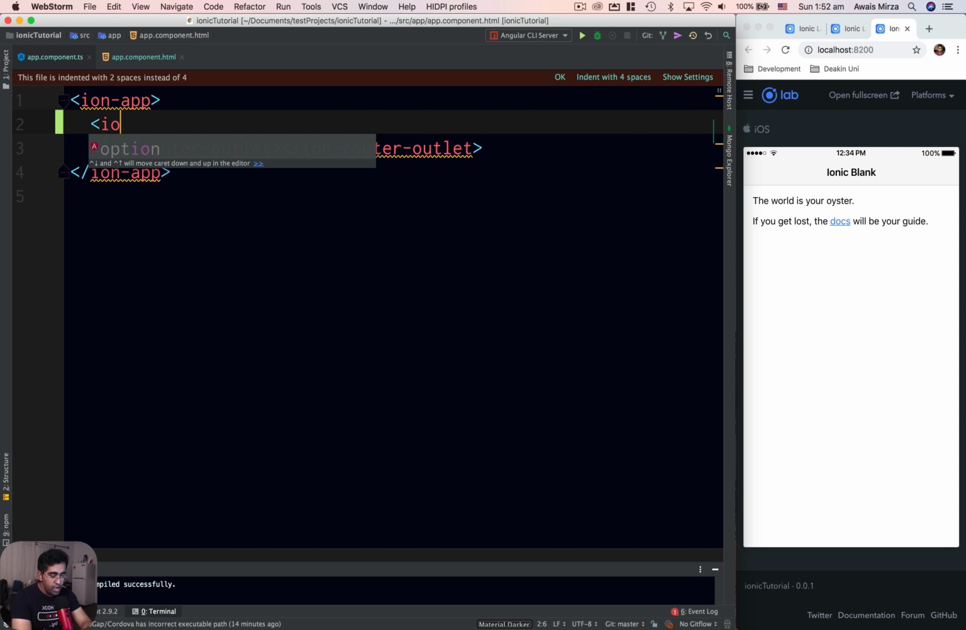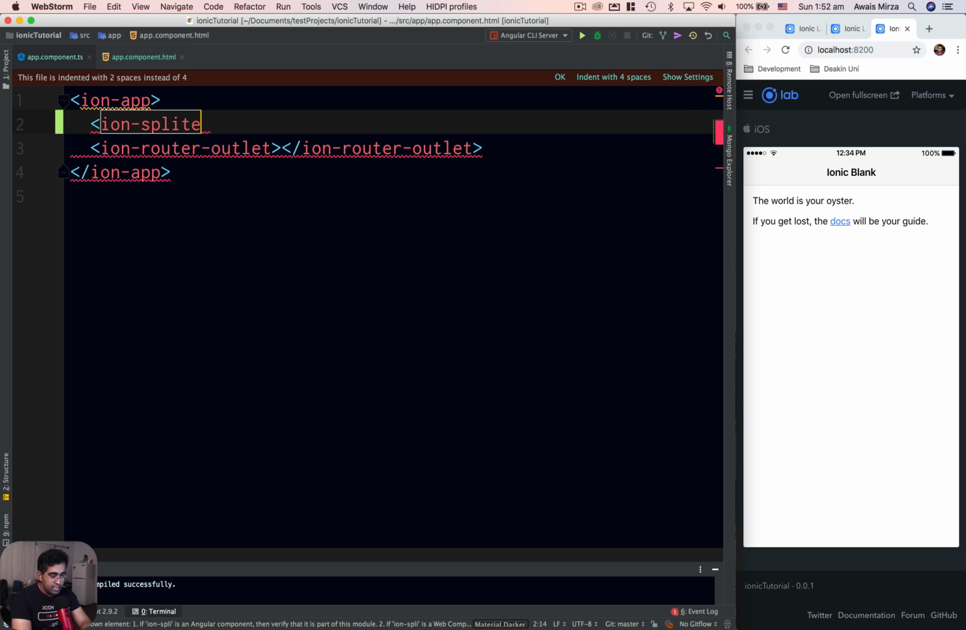Alright, so let's go to app component HTML file, and inside this file I'm going to start writing IONIC split pane. So we have a IONIC split pane, which will have like a split pane there. If you are a developer or you have worked on that, you should be familiar with that.